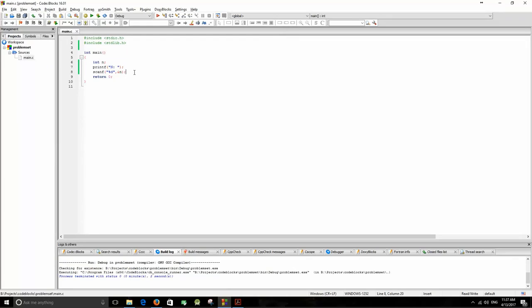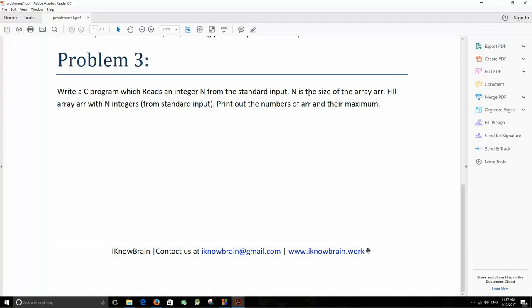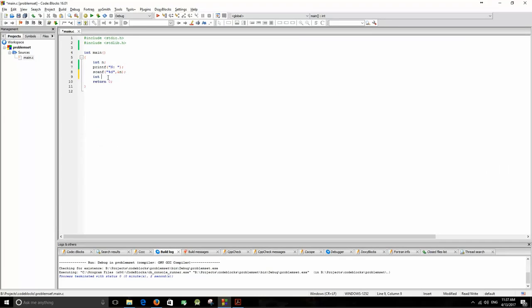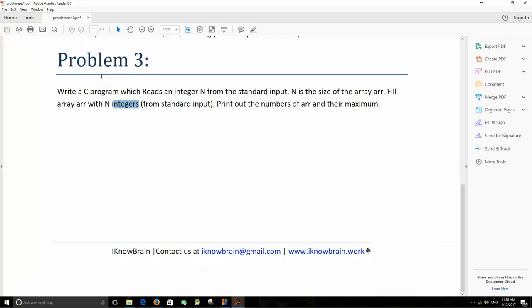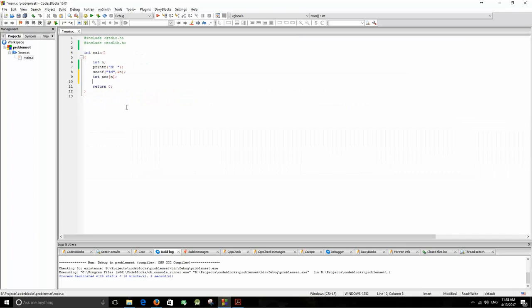Now the next thing we have to do is to declare an array of size n. To do that, I'm going to type in int, because again the array elements are integers, and n is the size of the R array. Fill array R with n integers, so the content of the array are integers. That's why I've chosen the int type here. So int R of size n. And then the next step is basically to fill the array with n integers.